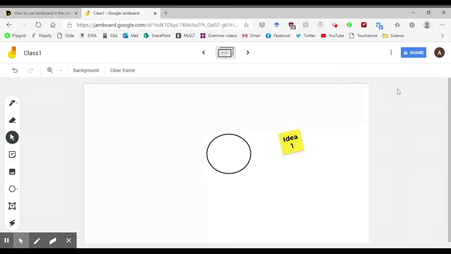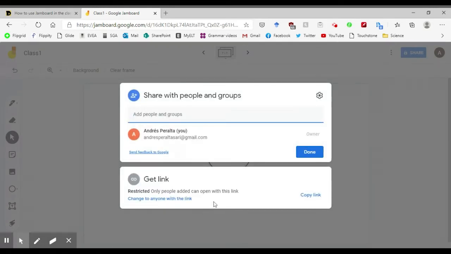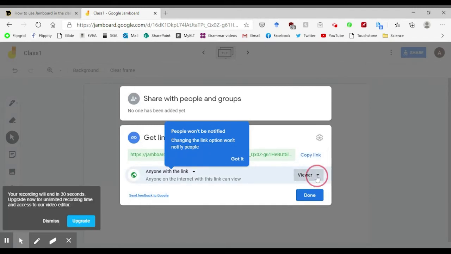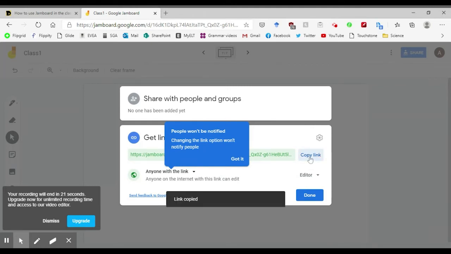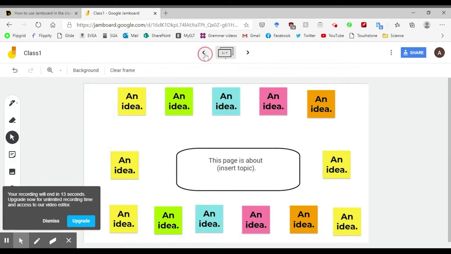And finally, how to share the link with the students. It's very simple, as to share any link in Google. You go here to share, change to anyone with a link. Here, please, it's important, instead of just leaving it at viewer, you have to go to editor so everybody can edit, especially your students. And you just copy the link here, and that's the link that you will share with your students. And the students will be able to work on all of these boards that you have created. Okay, so that's it, very simple and easy to use.